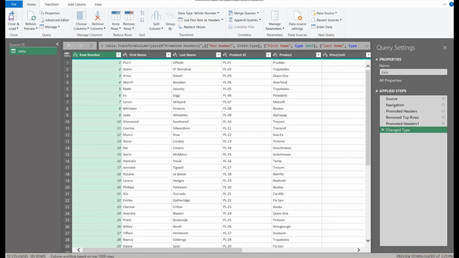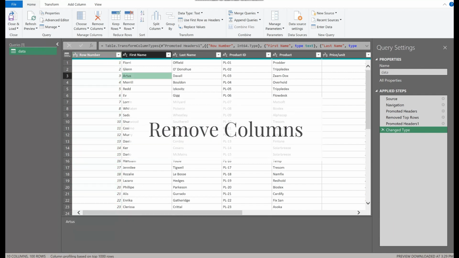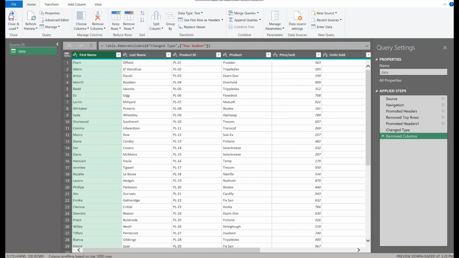Next, if we look at the first column, which is nothing but the row number, I feel it is redundant right now and of no use. So I'll select that column and click on remove columns and then again remove columns. That redundant column is gone now. Now we have data starting from first name and then the last name and so on.